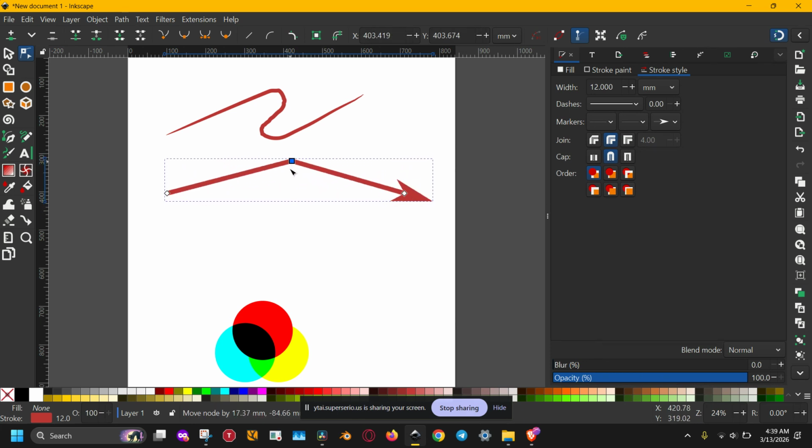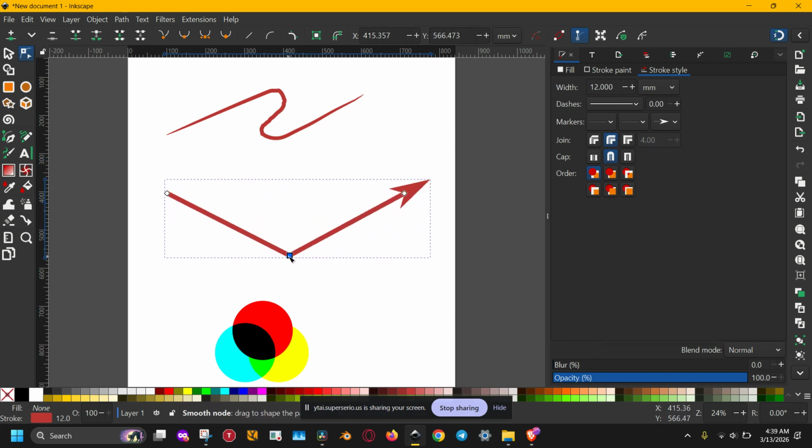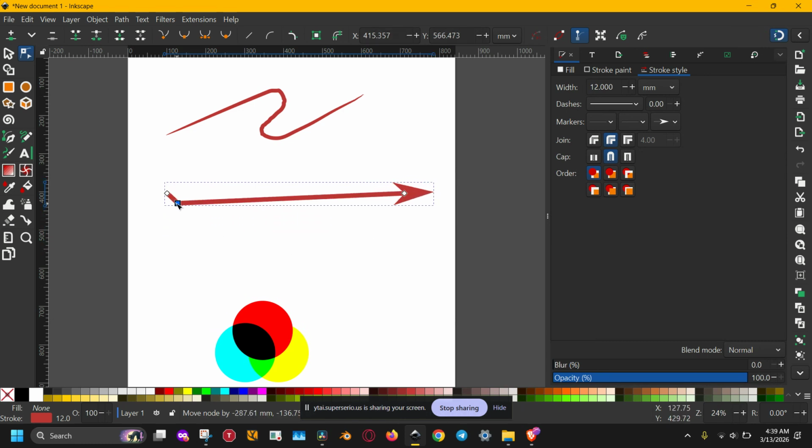Additionally, if you have two separate lines you want to join together into one single object, select both lines and press Ctrl-K to combine them. Then switch to the Node tool by pressing N. Drag the end nodes together so they overlap and click the Join Selected Nodes button at the top. Understanding these shortcuts like B for Bezier, P for Pencil, and Ctrl-Shift-F for the stroke panel will make you a much faster designer.